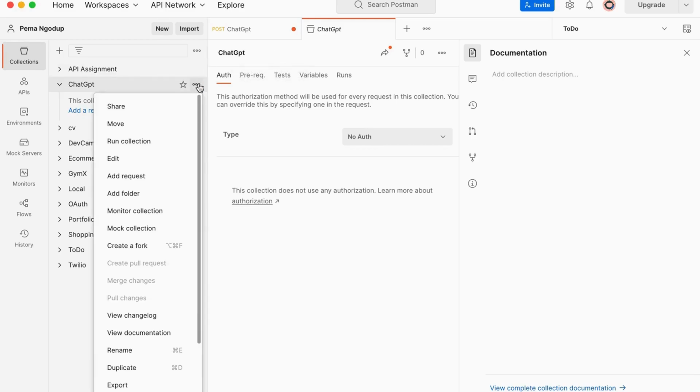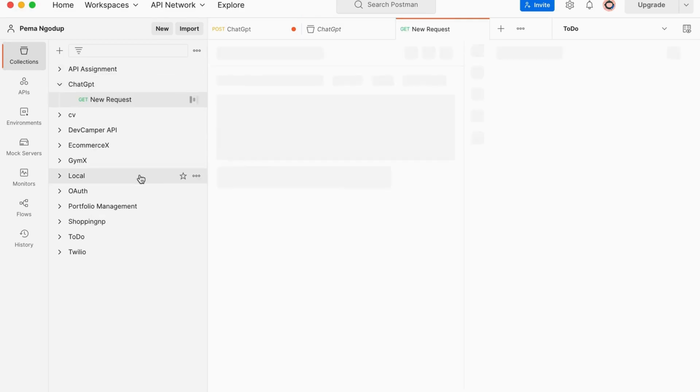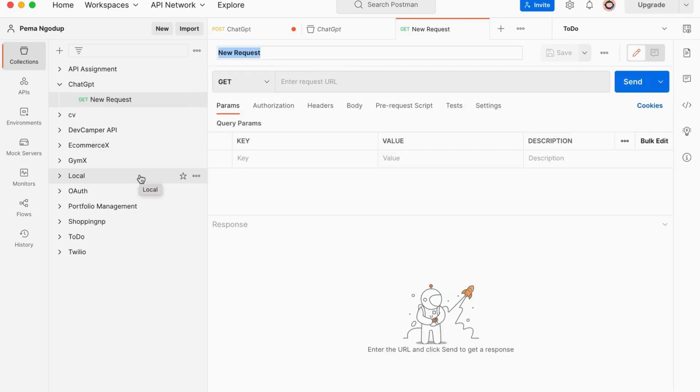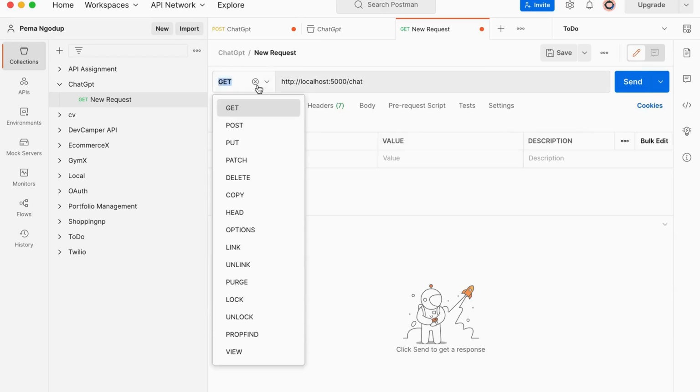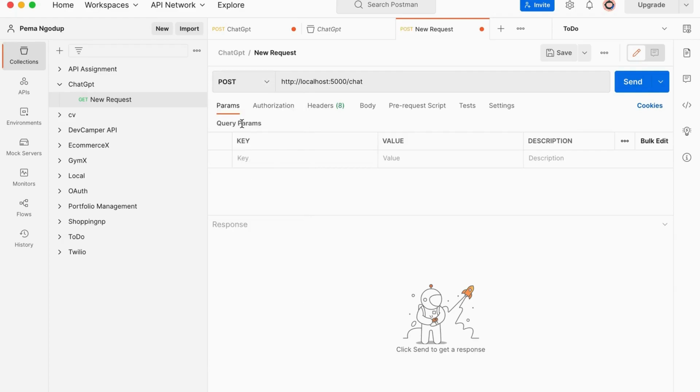So the next thing that we're going to do is add a request method. We'll make a request to this URL, which is a local web address. We'll give the port number 5000 because it's running on 5000, and /chat, which is an endpoint. Let us set our method to post. So now let us give it a try.